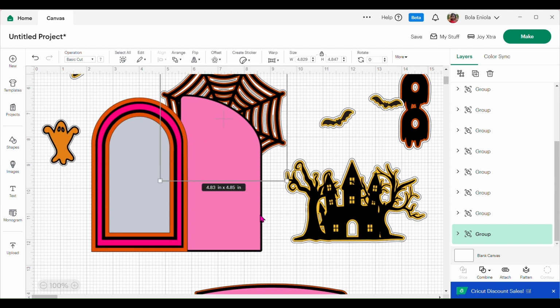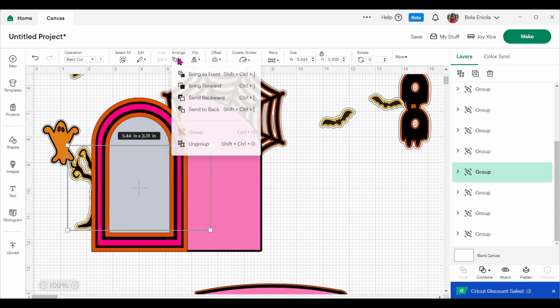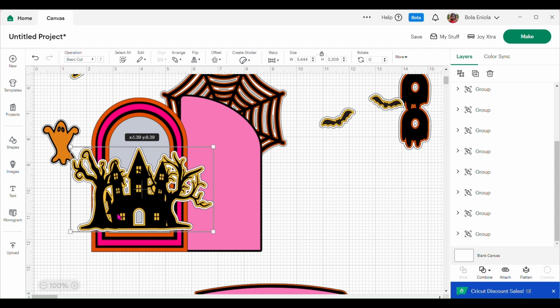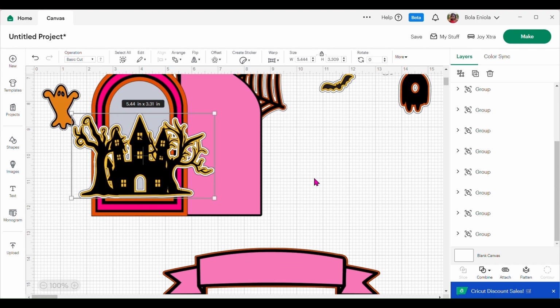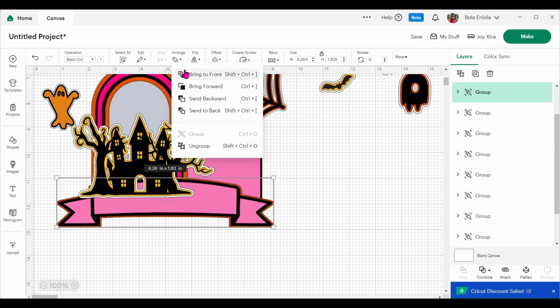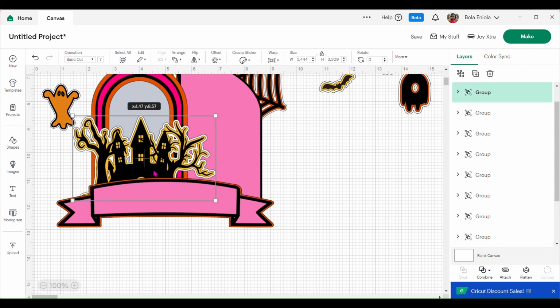Okay. And the house, arrange, send to the front. The house will go in front. I'll just pop it here. And then the banner goes on top of that, but in front of the house.